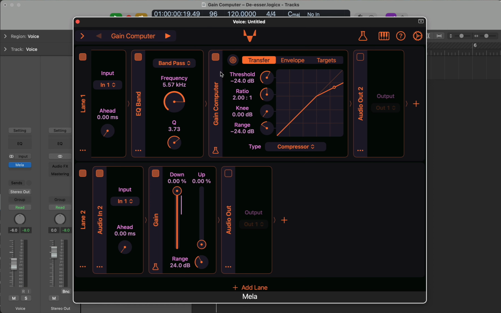And we can leave this setup as is, and what will happen is that the frequencies at around 5.5 kilohertz will drive our gain computer, which in turn will reduce the gain on lane 2. And this is what it sounds like. And I'm going to turn gain on and off so you can hear the difference.